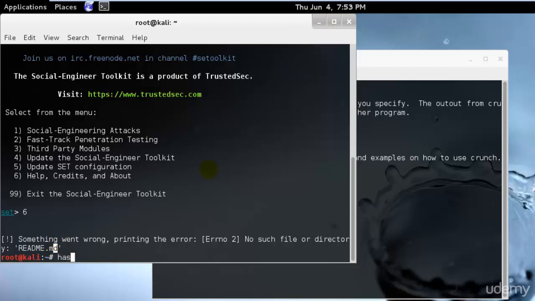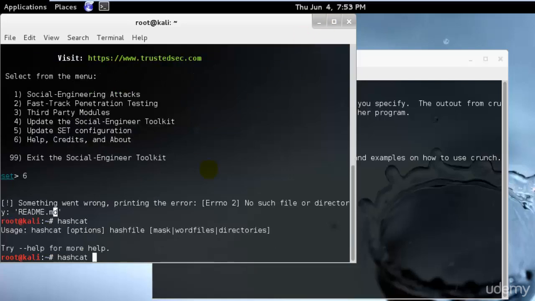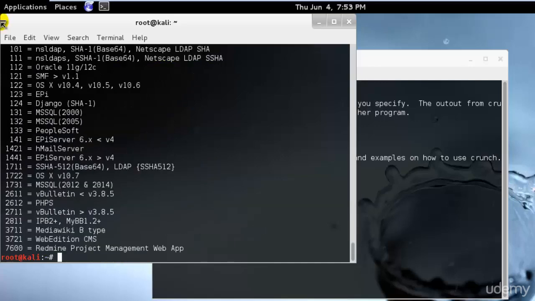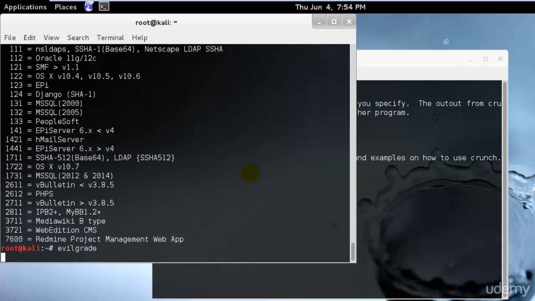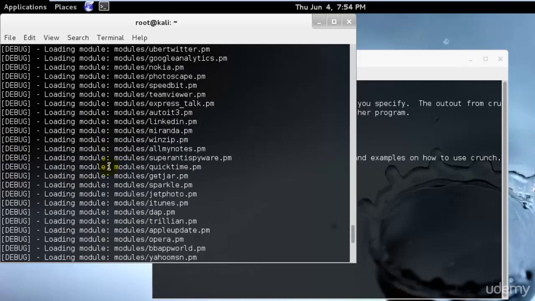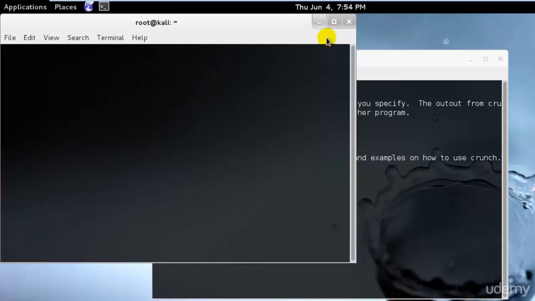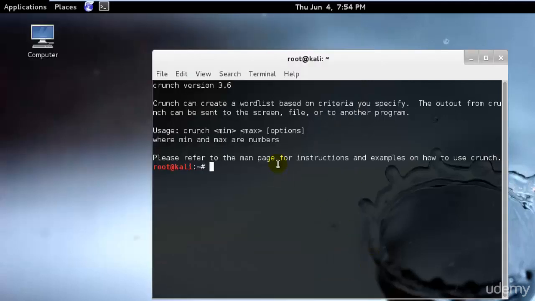Or if I type hashcat and then help, it will show me all the things that hashcat can do. Or if I type, for example, evilgrade, it will give me each and everything that evilgrade can do. But over here, as you can see, it does not provide much information about itself. I believe that although Crunch is relatively simple to work with initially, it has so many sophisticated options that the developer has to put much information in the man pages.